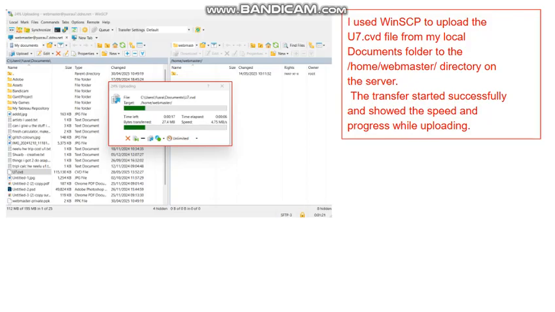Okay. I used WinZip to upload this Unit 7 CVD file, which was in my local documents folder, and I transferred it to the webmaster directory. It showed the progress of the transfer, and it didn't take too long actually.